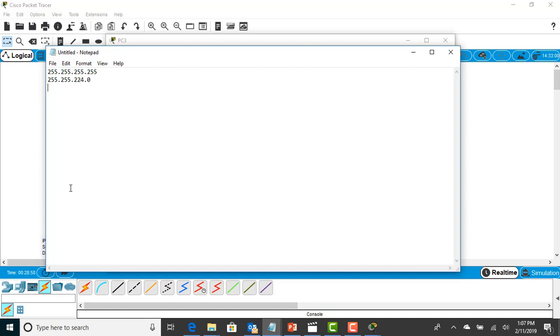So if we do that, 255 minus 255 is 0. That's 0, right? And then 255 minus 224 is 31. And 255 minus 0 is 0. So my new inverted subnet mask is 0.0.31.255, which takes me back over to here.